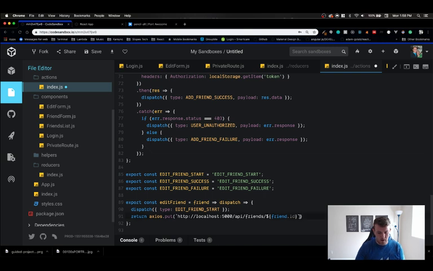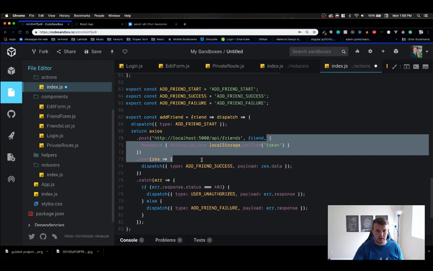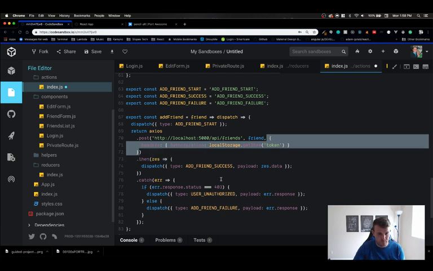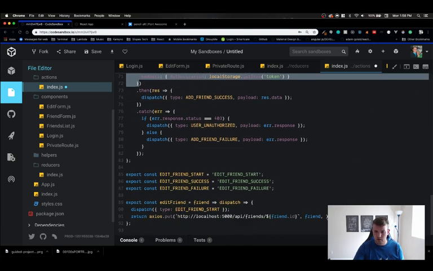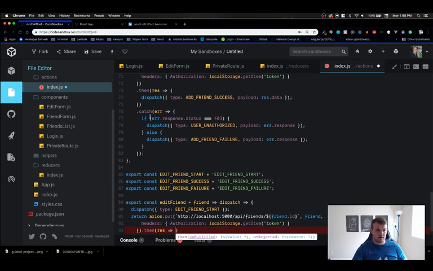Then we need our friend object. We need to give our server our new friend object, and we need to authenticate the user. So there we go. We will .then off of this, get a result back, which is going to be the same thing that we've received before, just a new updated array of friends.